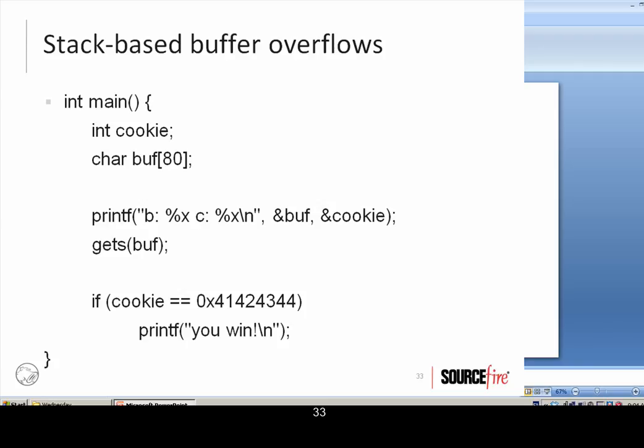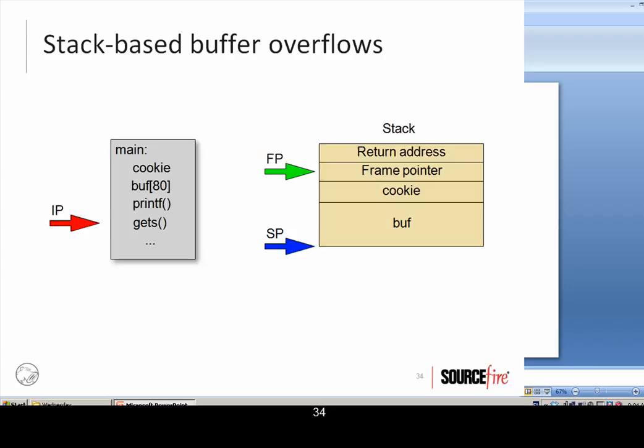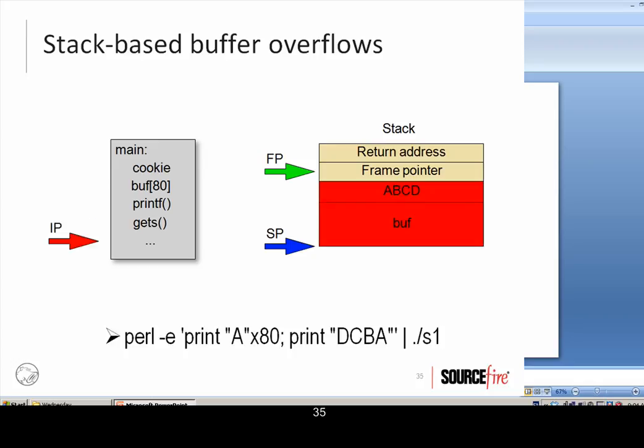Yep. Exactly. So this is the stack layout that you should have drawn. Return address here, frame pointer here, cookie here, and then buffer here. After the gets, you'll write 80 characters to fill in the buffer. And then 41, 42, 43, 44: since it's Intel 32-bit, it's little endian, so we're going DCBA. We have to put them in reverse, and then what we'll have here is ABCD that's written. Because it's considered an integer, it's stored in reverse.